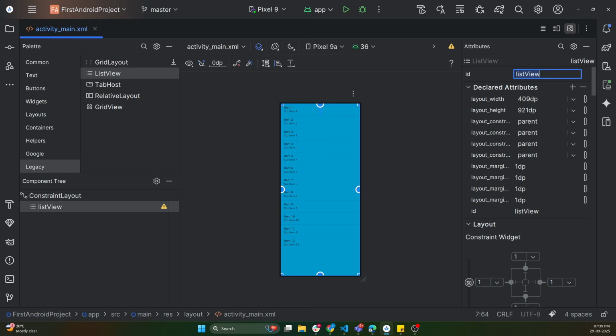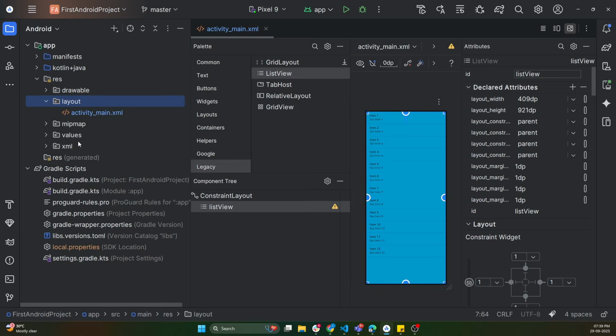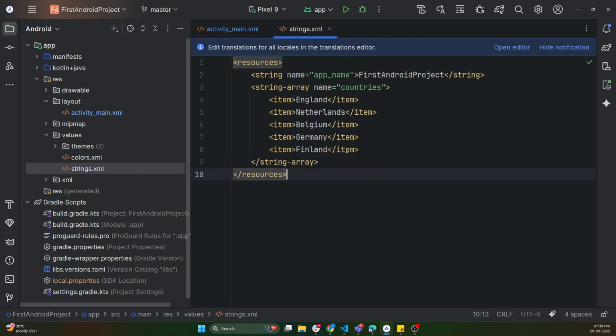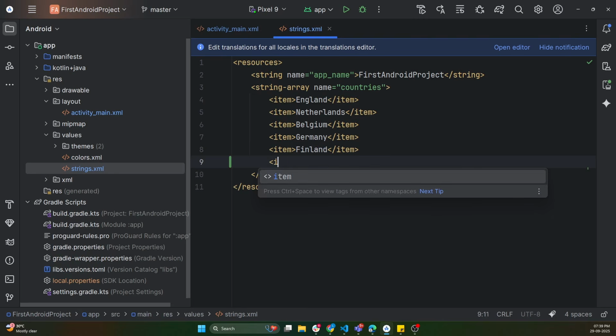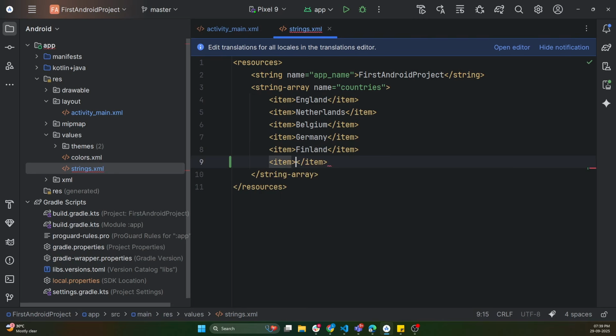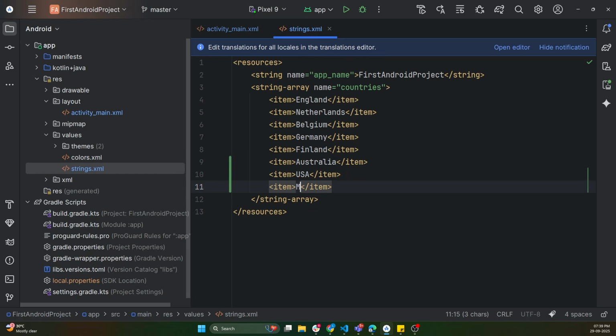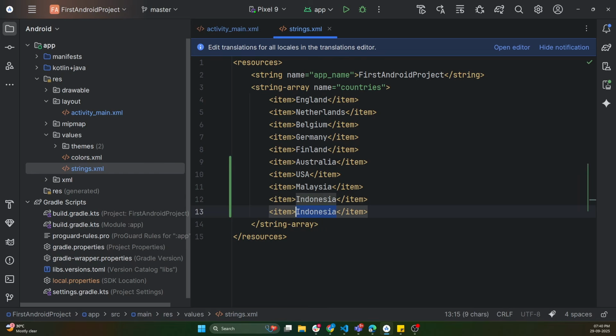We need some data. In this example, we will show the country names. So go to the strings.xml file, and here we are having all the countries, right? So I will try to add some more countries here. So I will add something like item. I will add Australia, USA, and Malaysia. I will add another one like Indonesia.